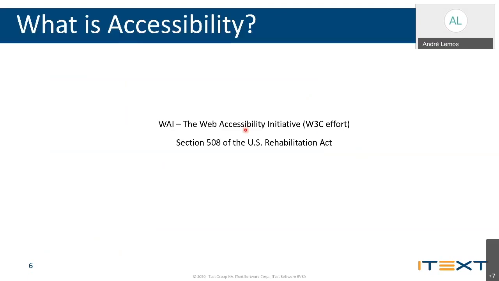So in a live setting, I would ask if you can think about one of these examples. I don't know if someone wants to venture one example that you reckon the Web Accessibility Initiative has defined to improve accessibility on websites. No? All right, no problem.